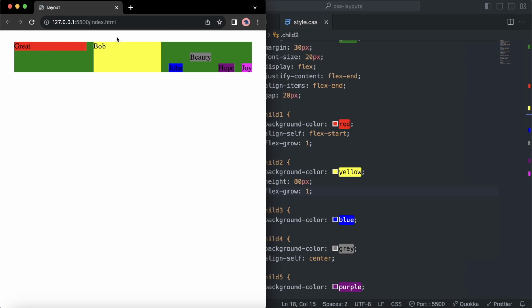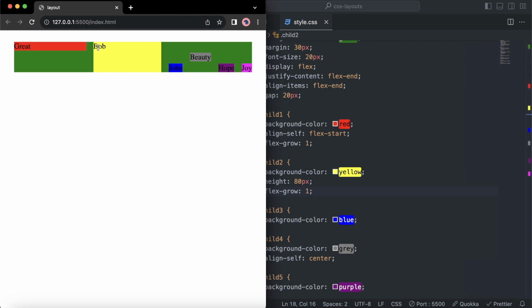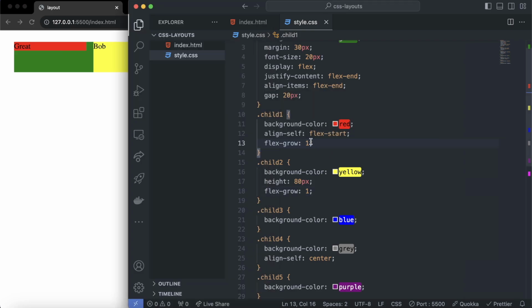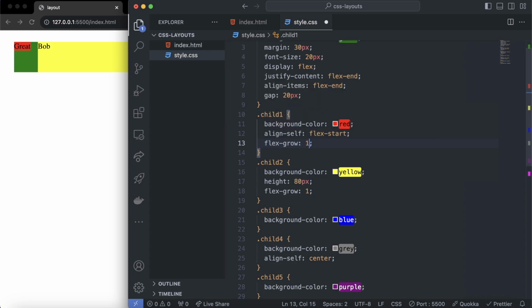Child 2 is full height because child 2 has a height of 80 pixels, but you see that it occupies the same space, so it grows. By default, flex grow is 0 because Flexbox by default does not allow the grow. And this means that it's going to take only the space required for the content. But now let's practice and change this to 1.